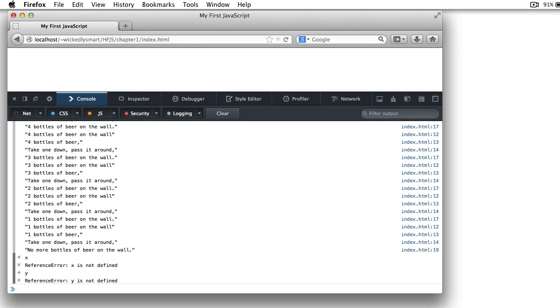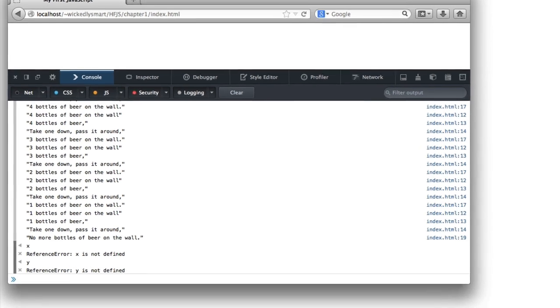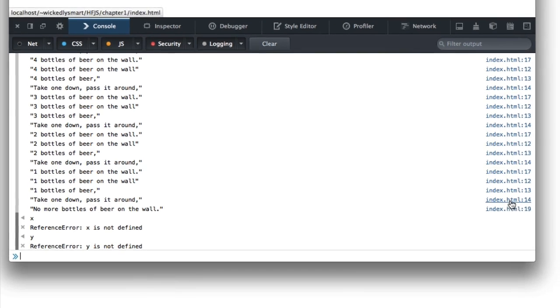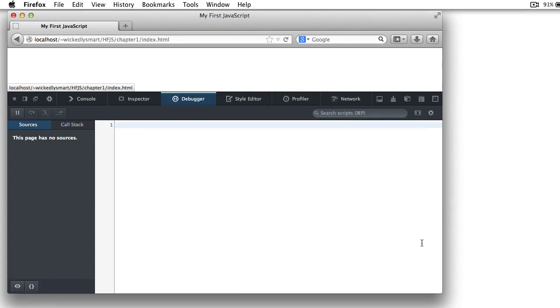Now let's take another look at the output that we saw from the file that I loaded into the browser. Notice that by each line of output, it shows the name of the file that I loaded and the line number where the code being executed generated the output that we see in the console. What I can do is click on that line number and it'll take me to the code.